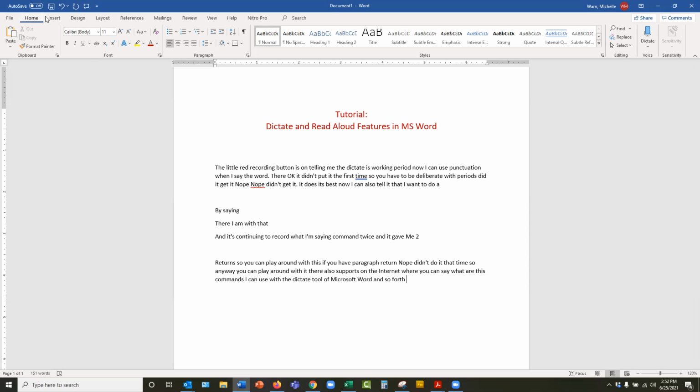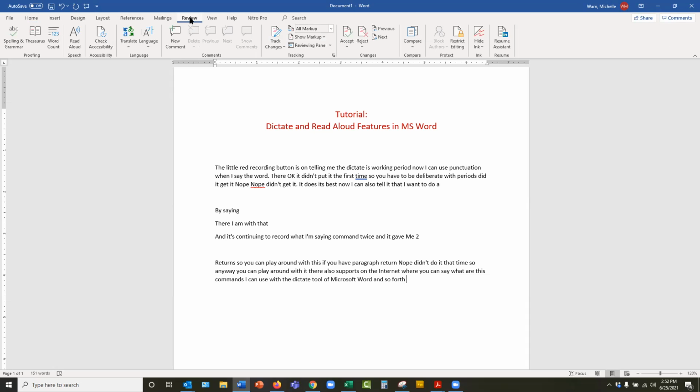So again, we go up to the tab bar and we click review. Review because we're reviewing our paper. And notice here we've got this read aloud feature. The first thing I want to do before I click it is position my cursor where I want it to begin reading out loud. So I want it to start at the beginning. And now I click on read aloud, and it should just start reading.